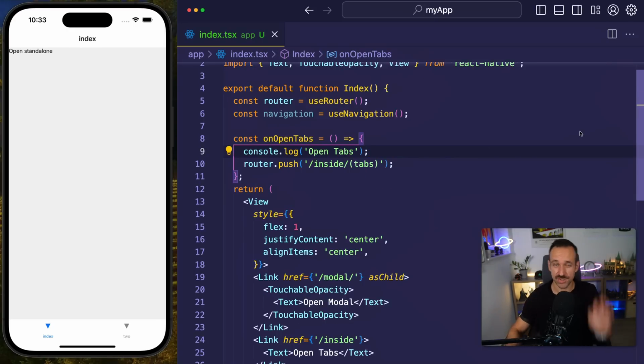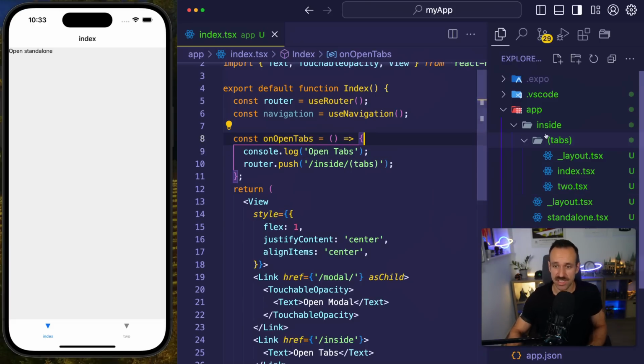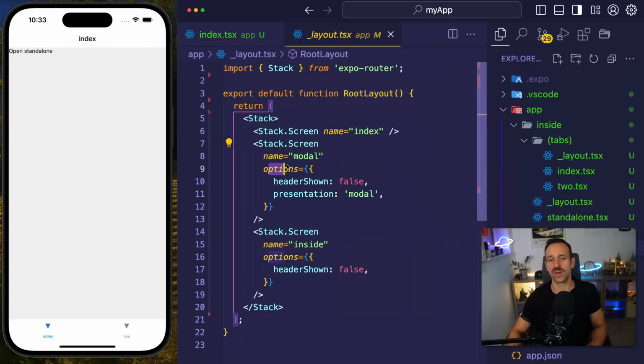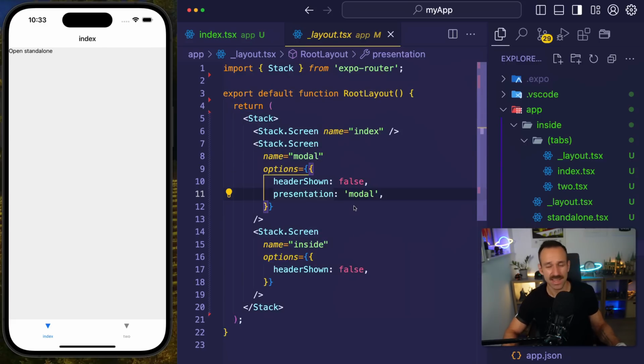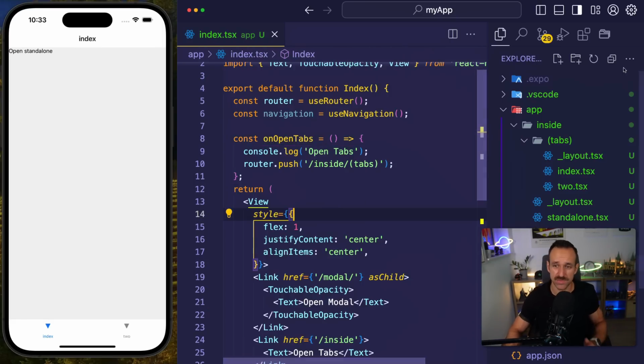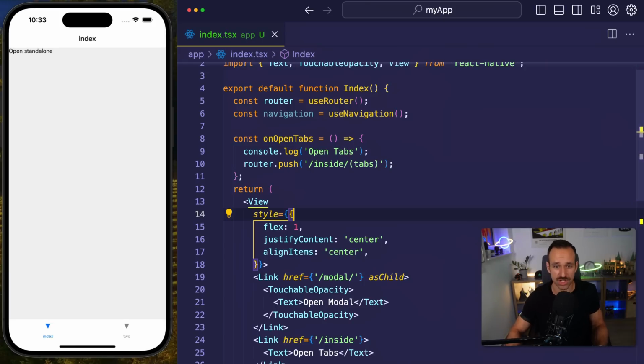Tip 6 is to define screen options and properties on that page. So usually we go into our layout where we define a stack layout, and then we have our options, header shown, presentation, and that is cool. But sometimes you have buttons in your header components, left, right, that should trigger certain actions on a specific page, or you might have a search bar.